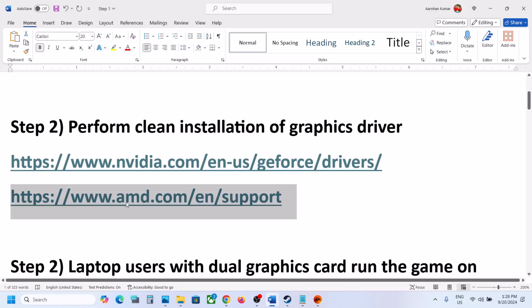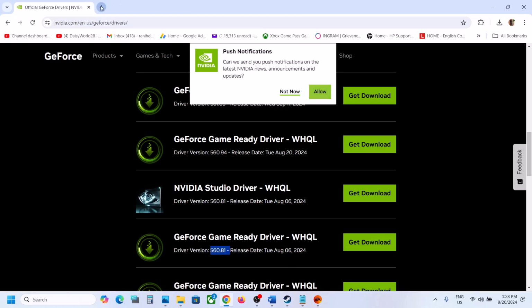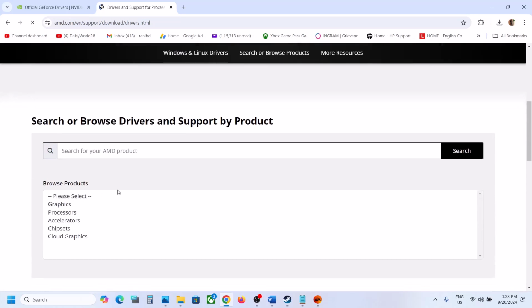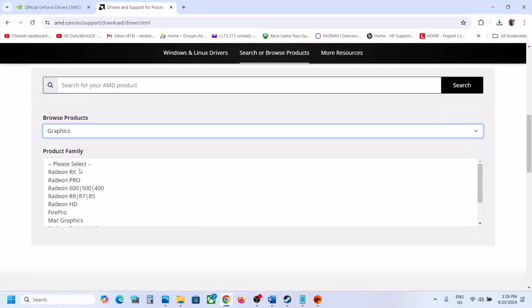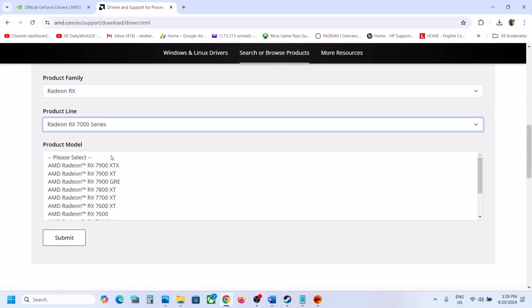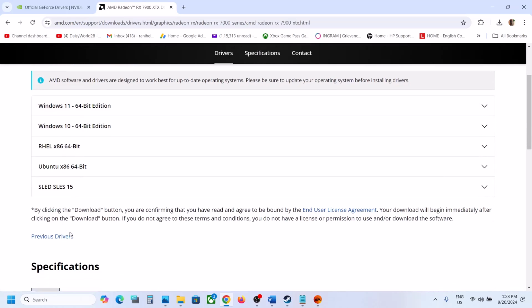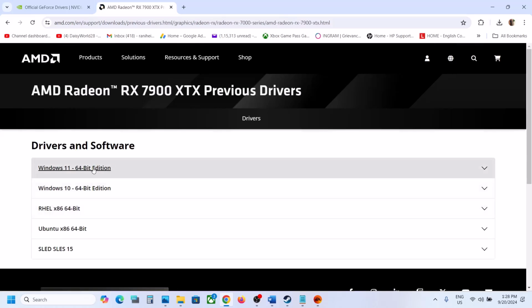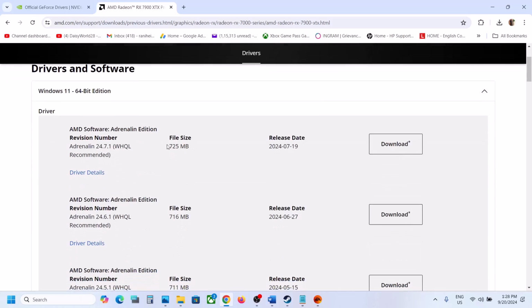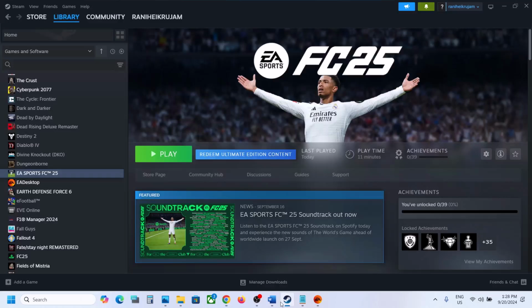Now AMD users, go to the AMD website. I don't have an AMD card, so this is just an example. Select your graphic card, click on submit, scroll down, click on previous drivers, then select your operating system, and you can install the previous driver. Before you install the previous driver, uninstall the current driver, then restart your computer, install the older version of the driver, restart your computer, and then launch the game and check.